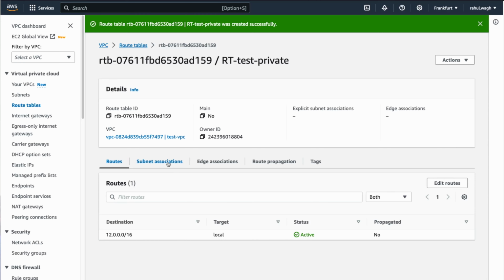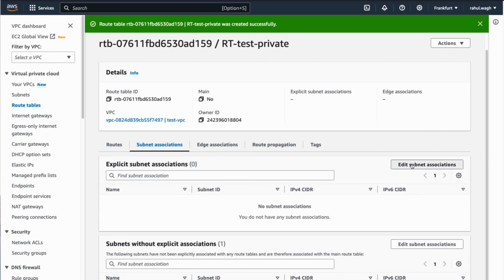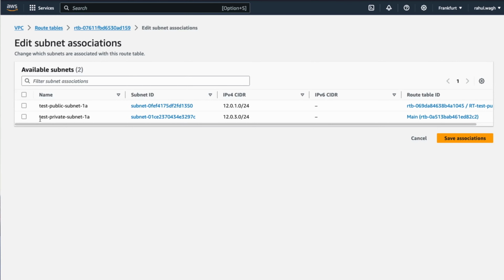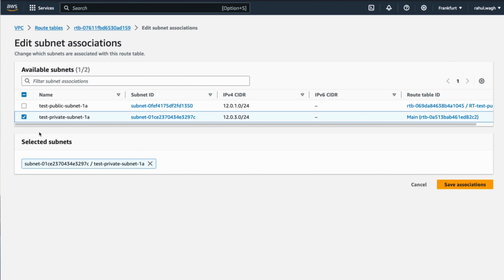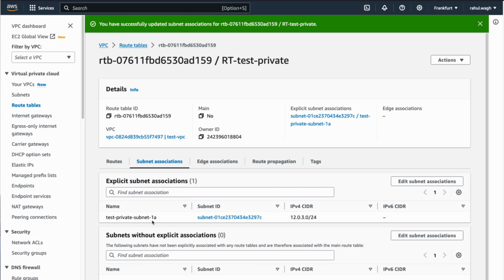We will directly jump to the subnet association, click on subnet. Click on edit subnet association, and here I'm just going to choose only the private subnet this time. Click on save association, and here you can see our private subnet is associated with our route table test private. So that's how you create a route table, and then you associate the private subnet with the route table.